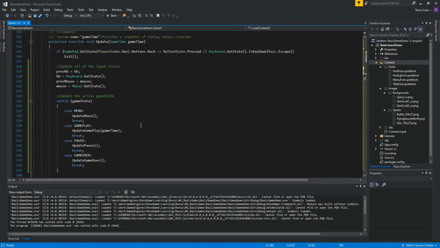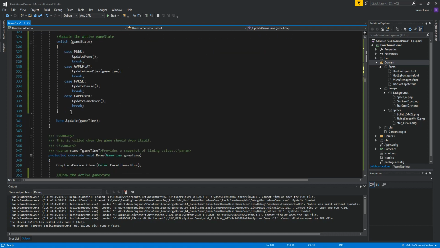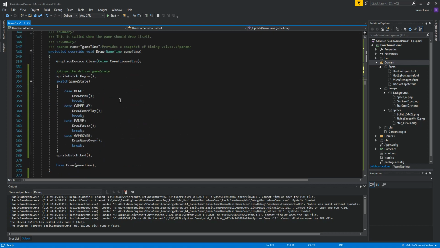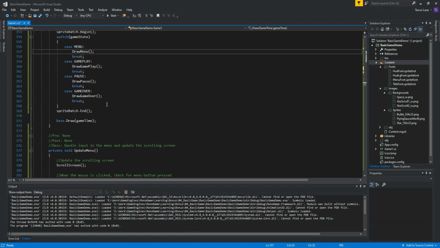You'll see that my update and my draw are very small. Update updates all the input stuff, and then calls a switch statement to call separate methods for every single game state that I have. Menu, gameplay, pause, and game over. The only one that has a parameter is update gameplay because it needs the game time for things like timers and animation and stuff like that. Draw, same thing, except it doesn't have any input to update. It just says, inside of the sprite batch, draw the various game states. That's it, whatever one is active. Nothing else to change there.